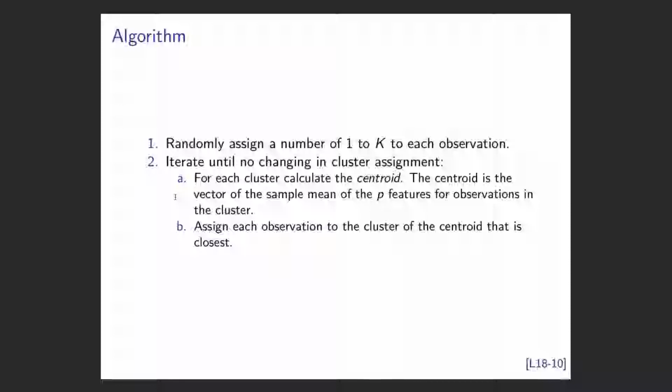So you randomly assign, then you say, here's my centroid. Once I've got my centroids, you look at a point and say, I've got, say, 5 groups, so there are 5 centroids, which is closer? I'm now in that group. Then you recalculate your centroids and you keep going.